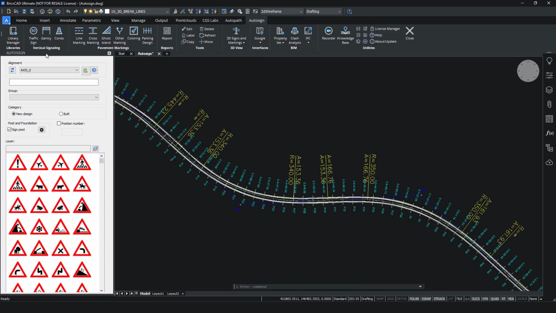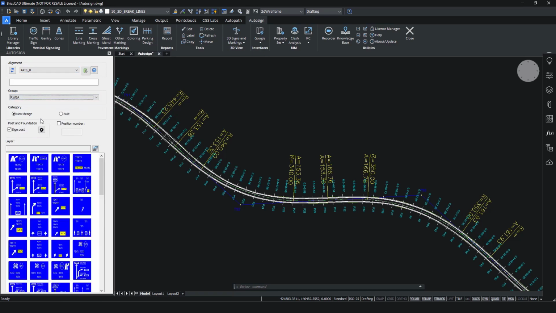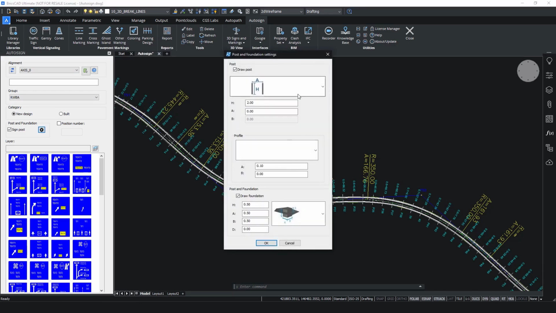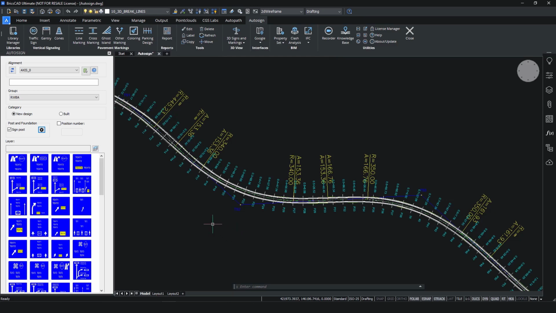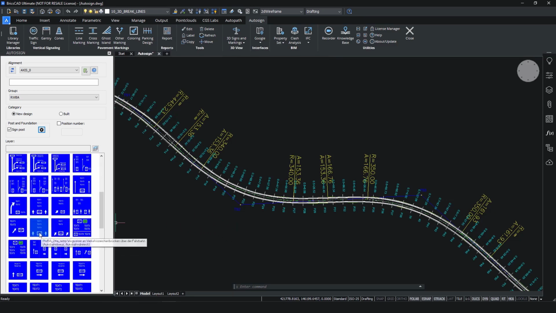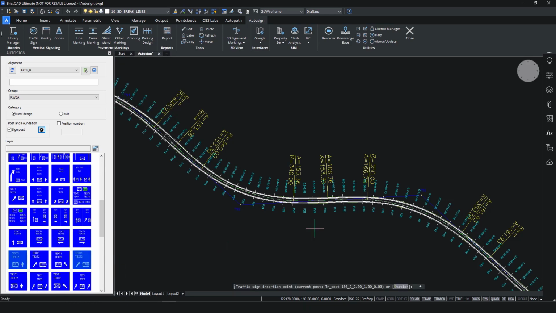A new dialog box opens where you define the alignment at the top. After that, you select the group and check the box at the new design if you are planning a new traffic sign. Then click on the Settings button to define parameters for post and foundation. First, define the parameters for the post. Then check the box at the Draw Foundation option and set new values. After that, confirm by clicking the OK button. Select the traffic sign and define its position in the layout.